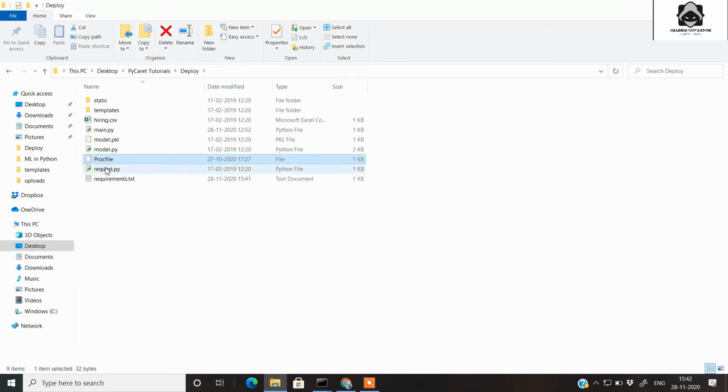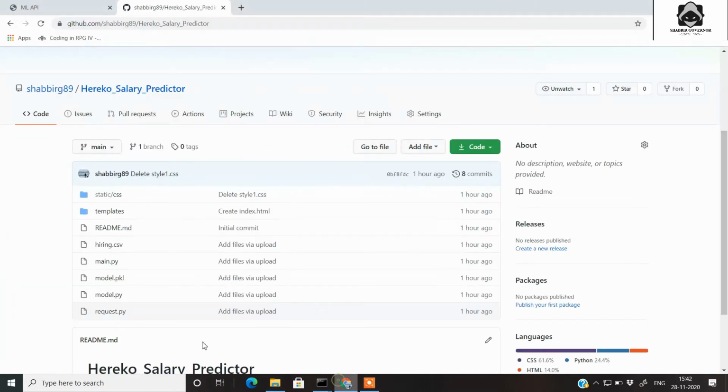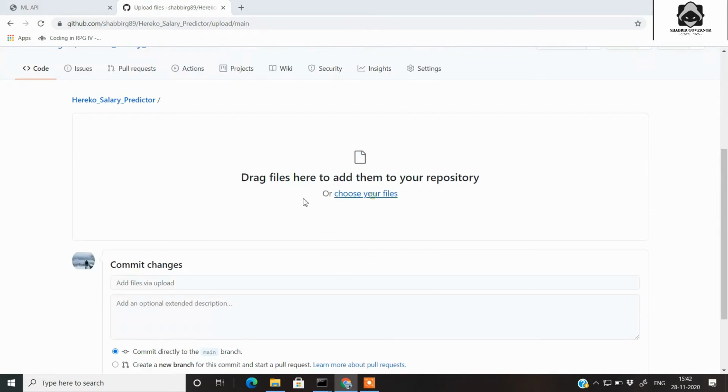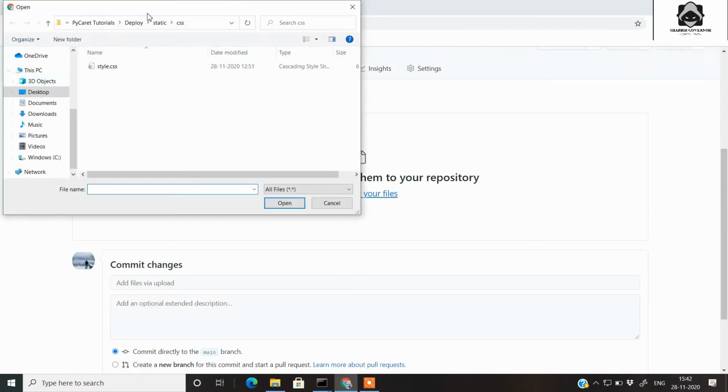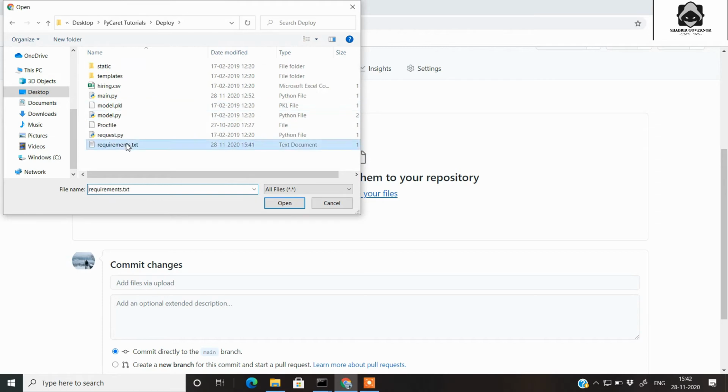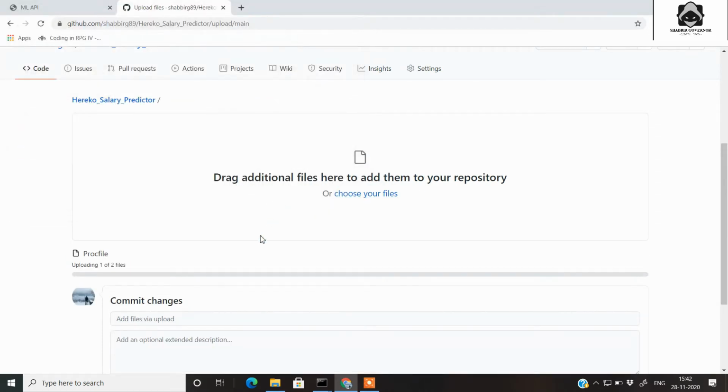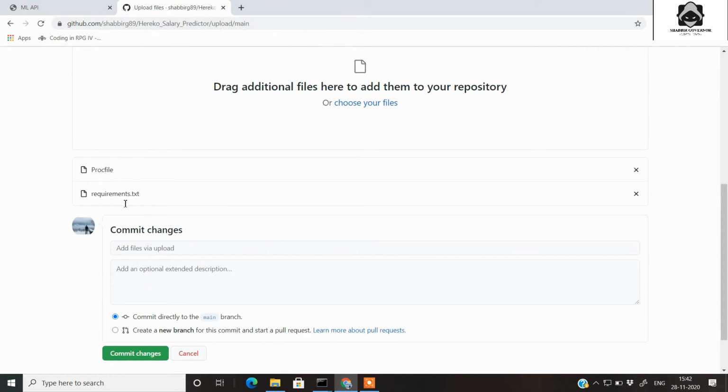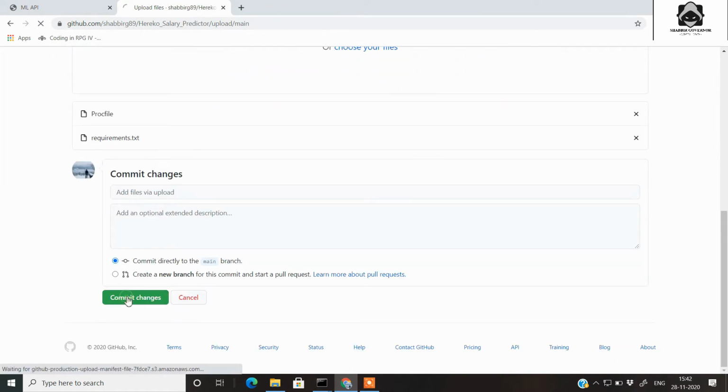So this is done. So I need to add these two files, the Procfile and the requirements file, to our GitHub repository. So let's add them. I go to Add file, then Upload files, choose, then I go to the deploy folder, requirements and Procfile. So these two files are uploaded. Let's commit the change.